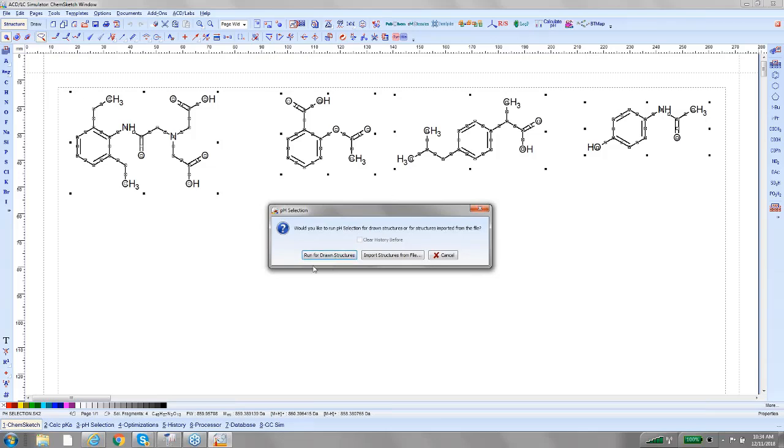You see it's asking me, do I want to run for drawn structures? I do. Do I want to import structures from a file? Yes, maybe. I can, so an SD file. So what I want to point out before I go yes here is we're vendor agnostic on any analytical data. So whether you're running Waters or Empower or Shimadzu, and whether it be LCMS, GCMS, optical, NMR, we're vendor agnostic. We bring in all of that data into one interface.